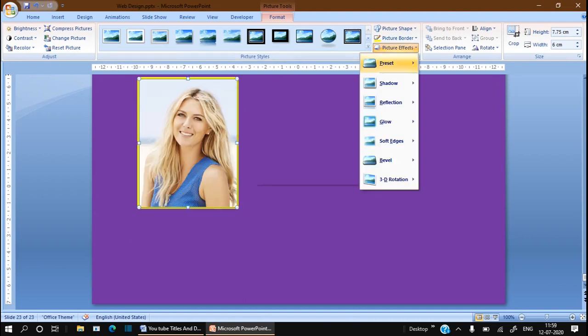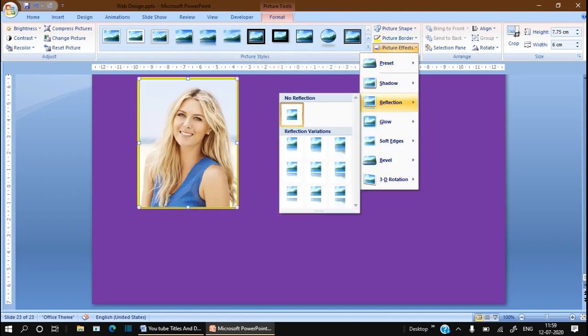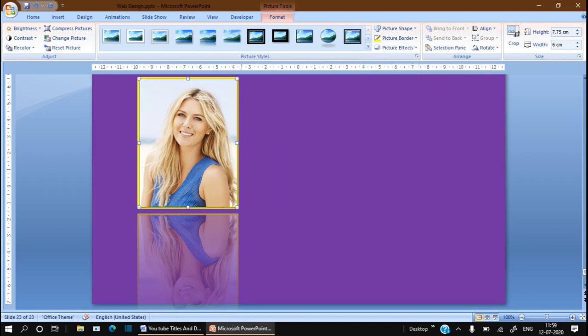Another effect is the reflection. Here with reflection, we can reflect the image below. Here the image is one quarter reflected. So like that we can change our reflection level up to the full depth. So now the image is totally reflected below the image.